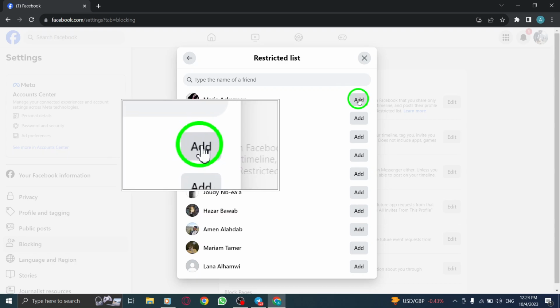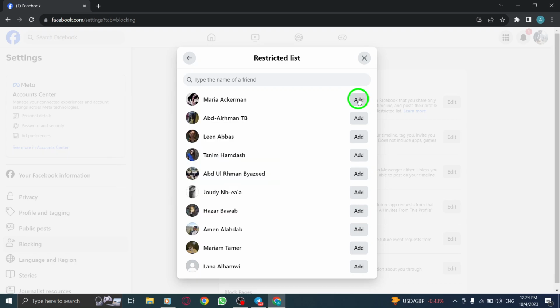By following these simple steps, you can add someone to your restricted list on Facebook. You've successfully learned how to add someone to your restricted list on Facebook using your PC.